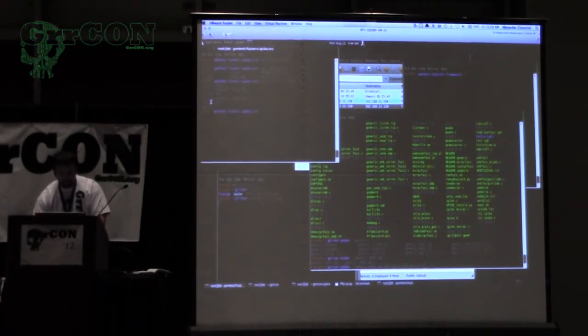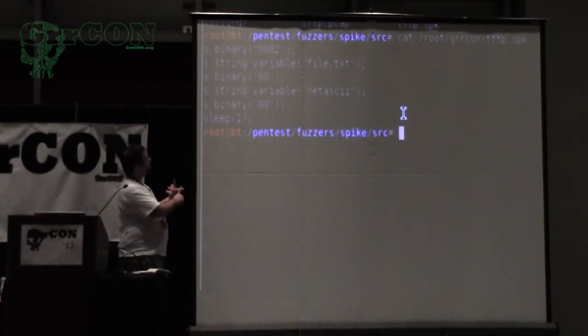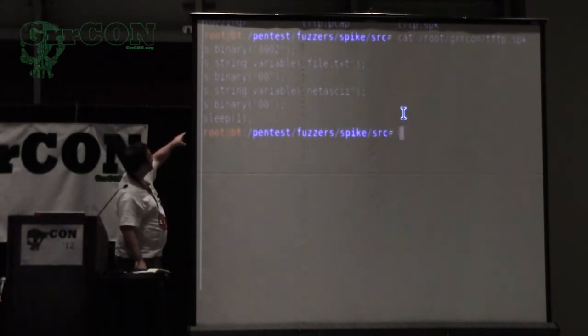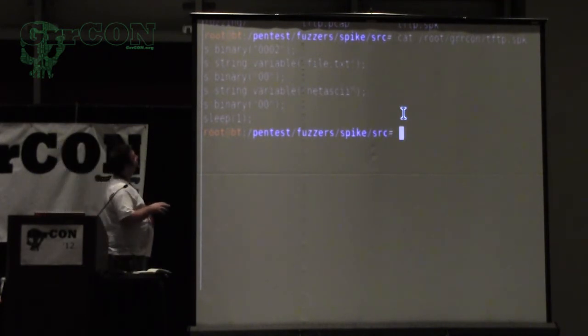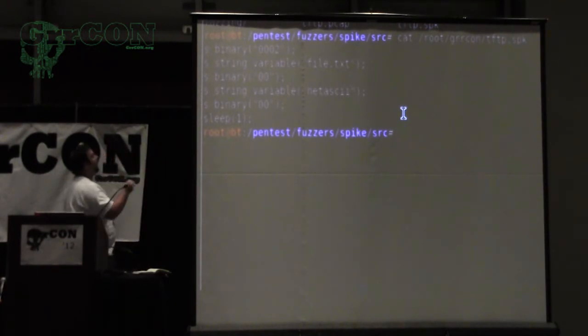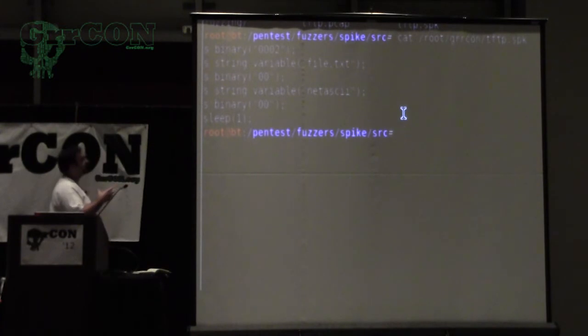I wanted you to see this is exactly what the template looks like that Spike uses. Again, our null byte, the mode, the file name, a null byte, the mode, and sleep usually makes it a little more stable because it's going to wait a hair of a second before it sends the next request. That's just 1 millisecond. Within Spike, you can set binary strings, the actual hex bytes going across the wire, and then string variables. We saw file.text and netASCII as the mode in the Wireshark capture, and you can specify them here.